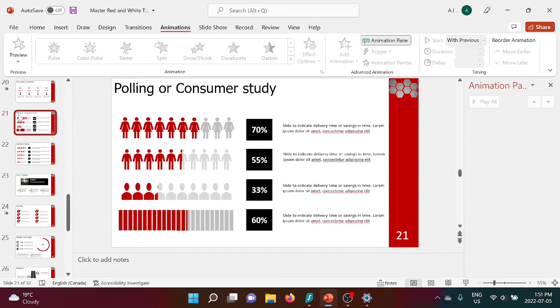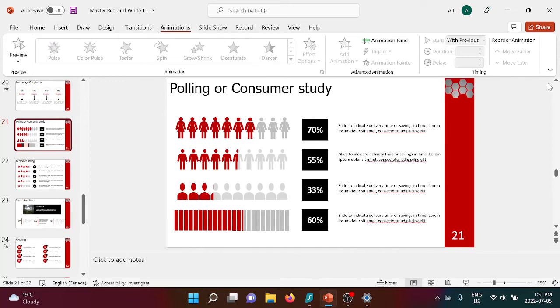Quickly moving on to slide 21. This slide indicates polling, a polling study or a percentage completion or something like that. So let's just give an example. 70% of women want to buy a specific type of product. 55% of men choose to stay at home on the weekends or something like that.